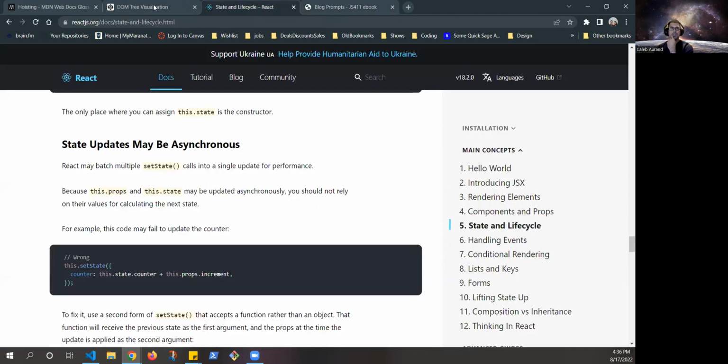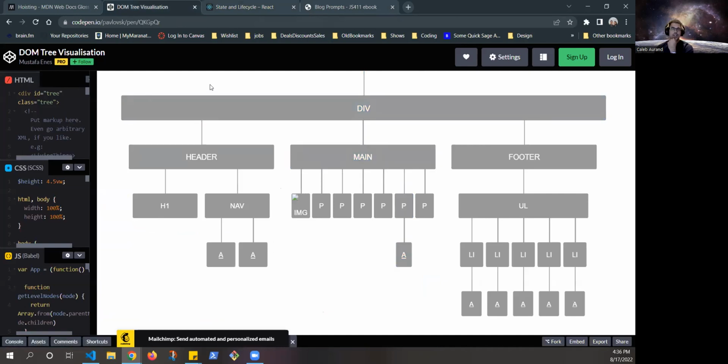And if we look here at this visualization from CodePen, the dirty checking, what they mean by that is when they refer to how an application could look at the DOM and check every single node. And so if there's a div that has header, main, and footer, and all these different elements underneath those, it recursively checks every single one of those. So div, header, h1, nav, anchor, and then div, back to div, main, image, and all these p tags, and that a tag, and the footer, and the ul, and the li's, and the a's inside there, and recursively checks every single one of those.